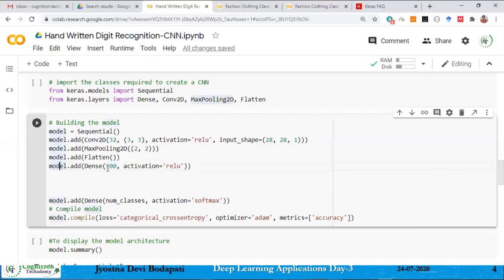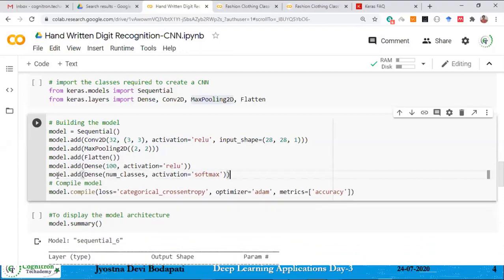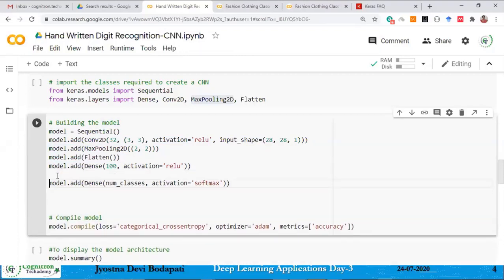Here we have to add the output layer now. The model is ready without the output layer. Finally your model should give the class output, so the output layer should contain the number of classes in your problem. How many classes do we have? We have 10 classes, right? So your number of output neurons should be equal to the number of classes. The output layer should always be a dense layer, so I'm going to add one more dense layer, and the number of neurons is equal to the number of classes.